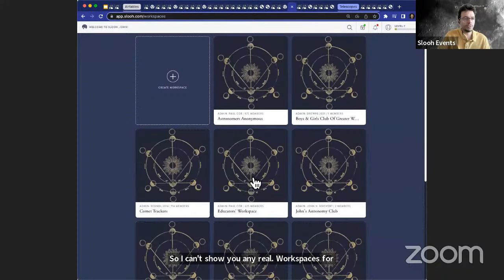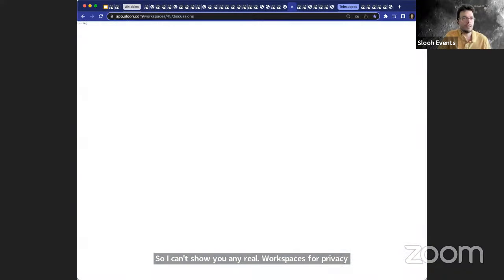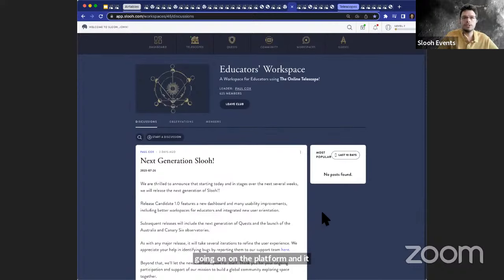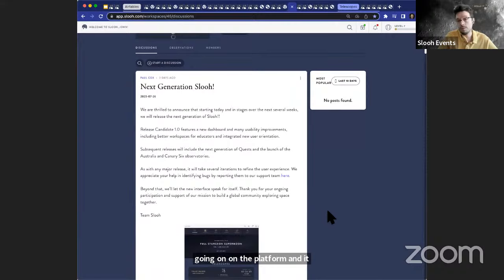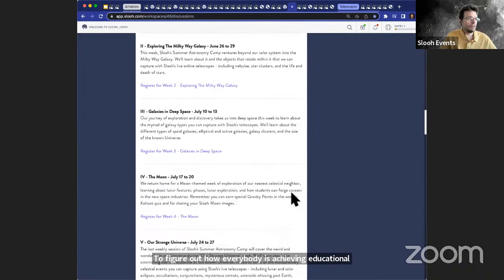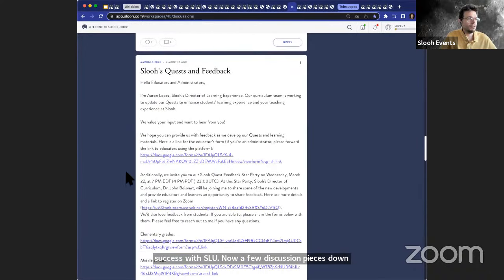So I can't show you any real workspaces for privacy reasons, but I do want to show you the educators workspace. This is a place for all educators that are on Slooh. It's a great spot for educators to learn more about what's going on Slooh, to get some updates on what's going on the platform. And it encourages educators to talk to each other to figure out how everybody is achieving educational success with Slooh.